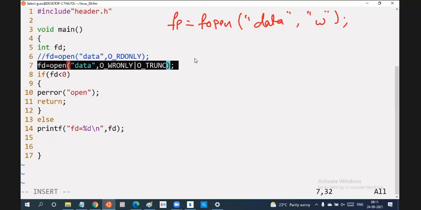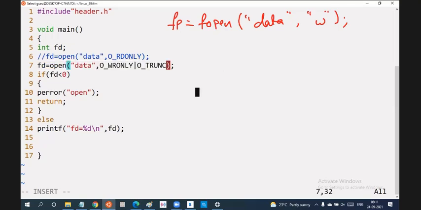If you want the open system call to create a file, you need to use one optional flag that is called O underscore CREAT. One optional flag you need to use: O underscore CREAT. All of you are getting the point?